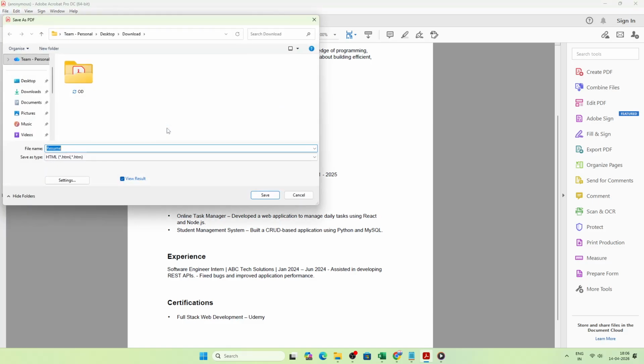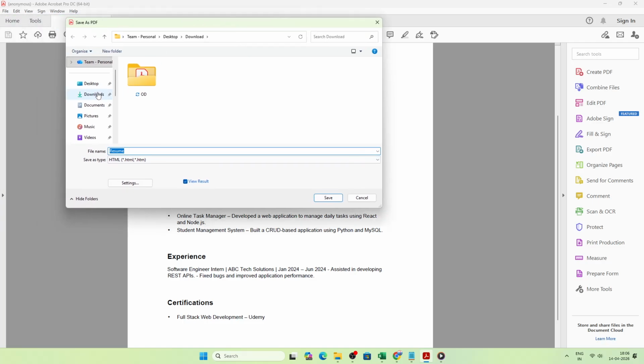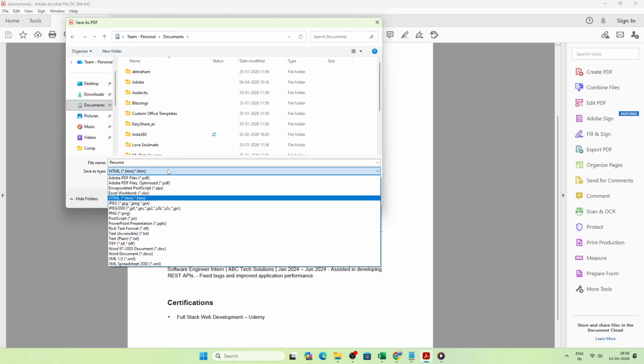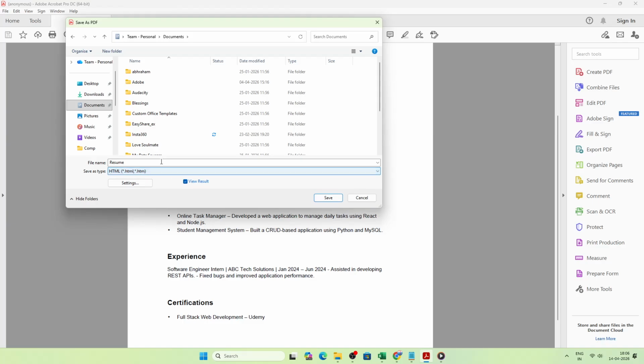Acrobat will prepare to translate your PDF's text, images, and basic layout into standard HTML along with supporting files like images and a style sheet. This helps preserve readability while creating files that most browsers can display without issues.